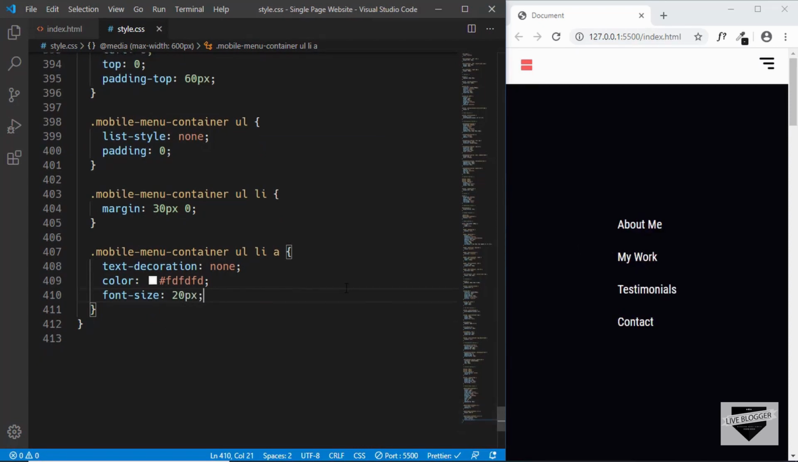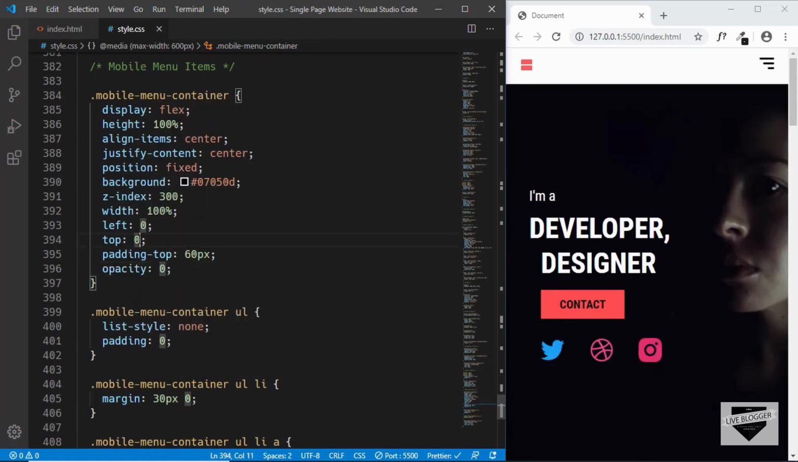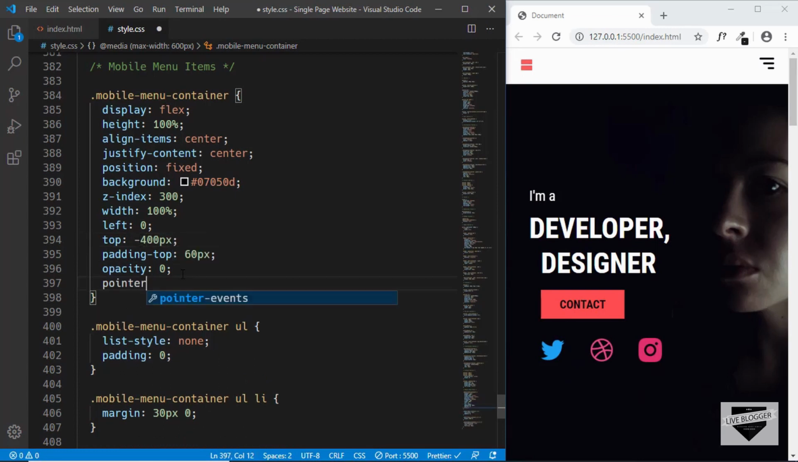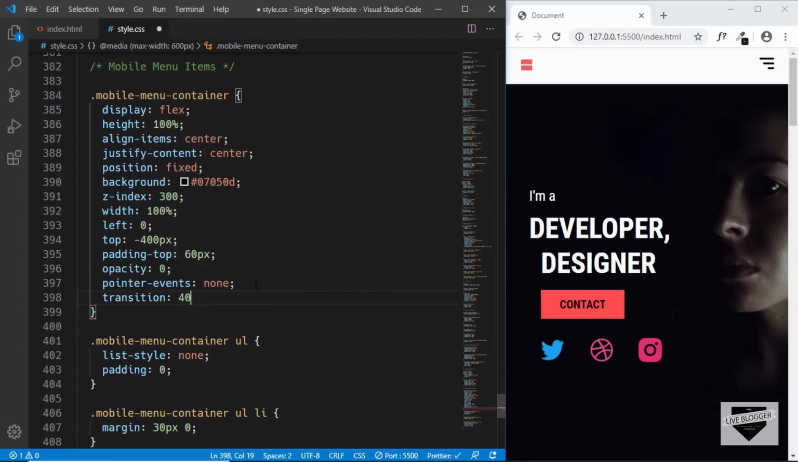Now this won't be visible initially, so first of all let's set an opacity of 0, and we'll also set the top to minus 400 pixels, and we'll also set the pointer events to none so that no one will be able to click on any of the menu items before it appears. And we'll also give a transition of 400 milliseconds so that the menu items appear smoothly.